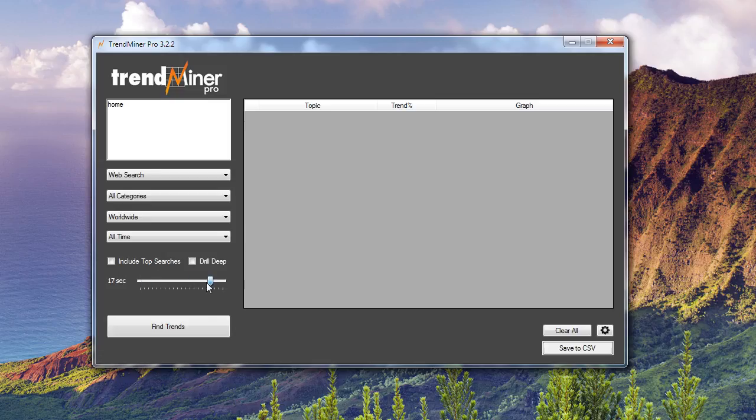Here's the delay setting here. So this is just a courtesy so you don't query Google too many times in a row. So I'll just set mine, let's say, around 5 seconds. And this would be the button to start the search. But before we do that, I want to show you a couple things. The option here to clear all, which will clear the table, which is about to be populated. We can save everything to a CSV file, so if we want to save our data to come back later and analyze it.